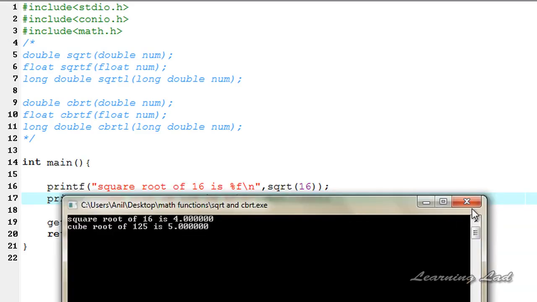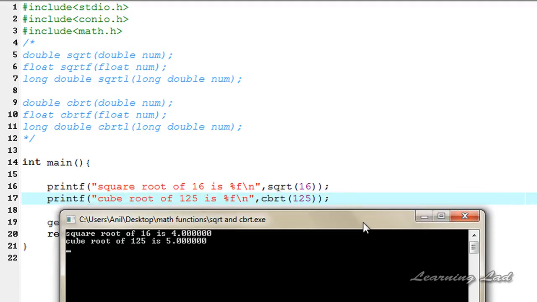Okay, this is it. This was a short video tutorial on how to get the square root and cube root of a number in C.